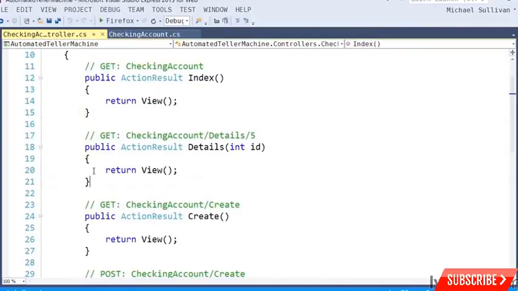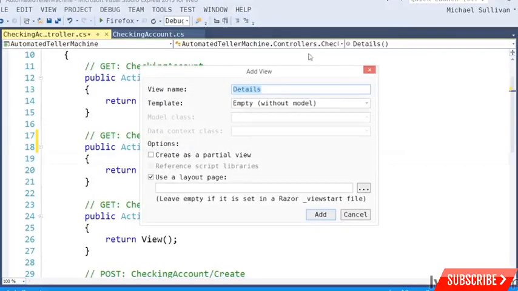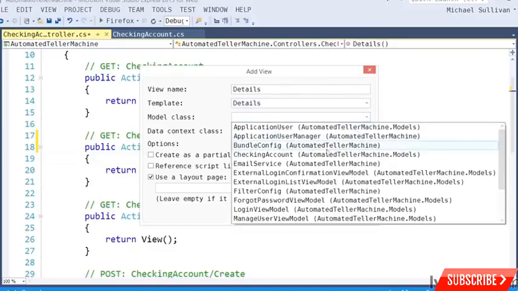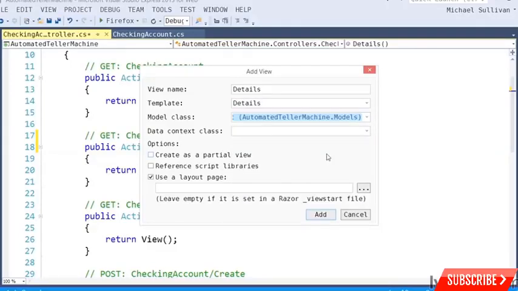The Details action here is going to return a view called Details and display information about a user's checking account. For now, we're going to just create an in-memory dummy account, so we'll remove the ID parameter here. If I right-click the action and select Add View, I can add a corresponding view called Details. And if I choose the Details template, I can then give it the checking account as my model class. This will set up some display logic for me automatically.